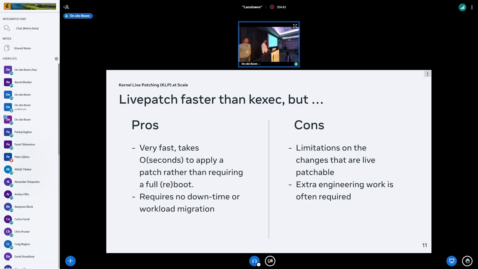Obviously, this is much faster than kexec. It takes on the order of a couple of seconds, generally, to apply a patch, which is obviously much faster than a reboot. No downtime required. Nothing has to stop. Tasks can run concurrently with live patch. So this is a really efficient way to apply fixes. The cons are that it's pretty complex. You have to deal with the system with live tasks.